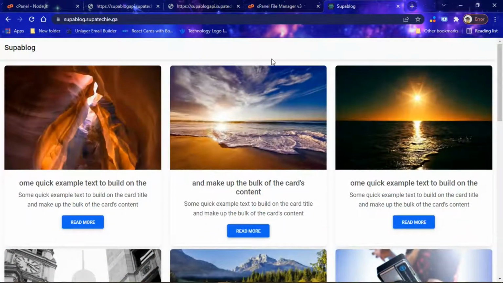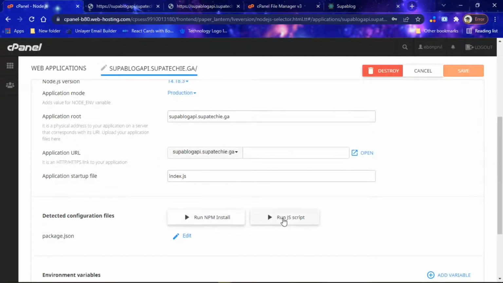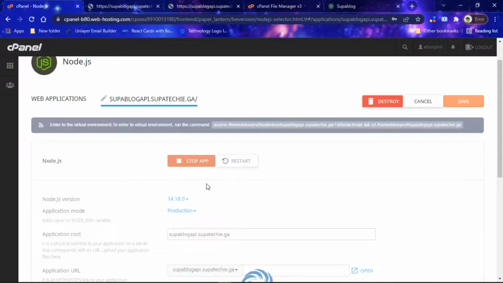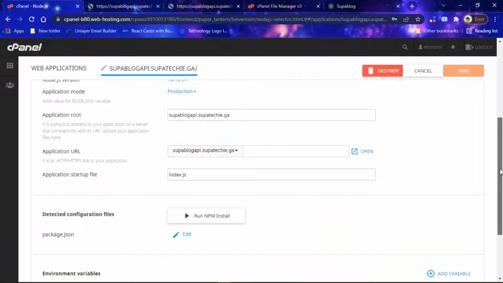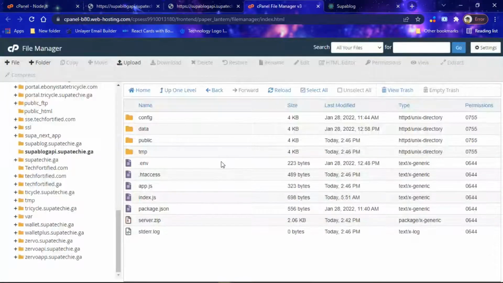But let me also show you some other trick. Go back to this node.js. You can see that our app is up and running, but we are seeing a run script and run npm install. So let's stop the app first. Once the app is stopped, let's go back to our file manager. Within this directory, after we have zipped the files and installed, we don't need to still leave this package.json in here.